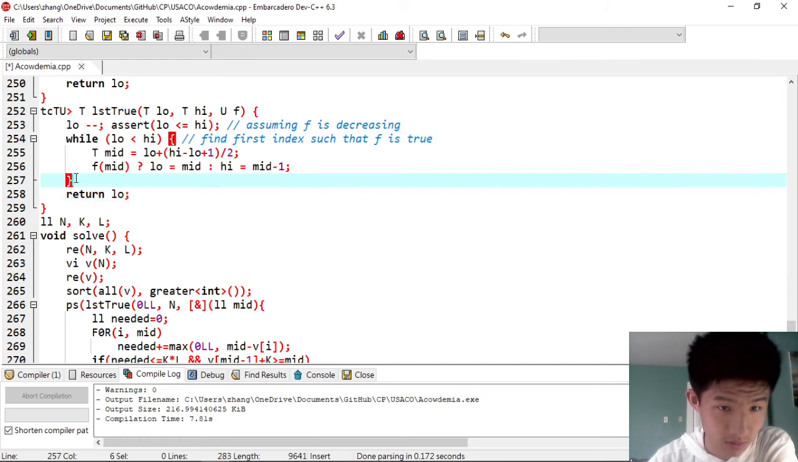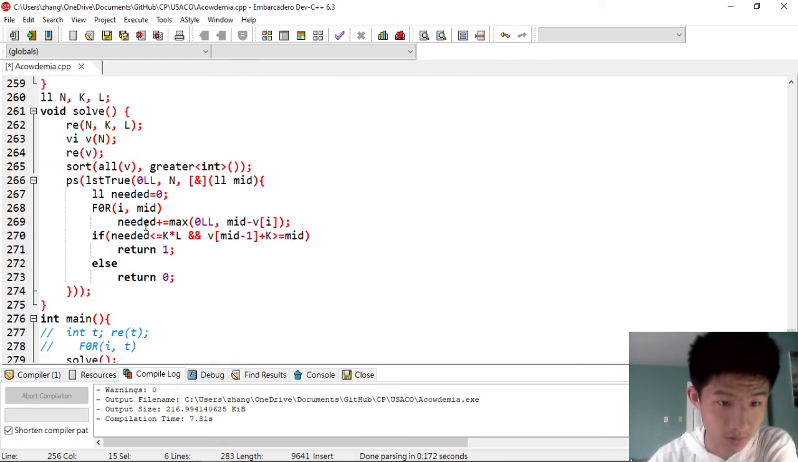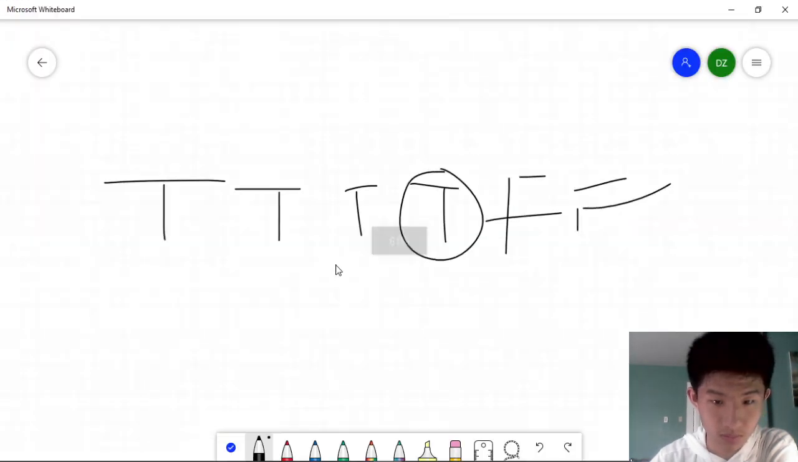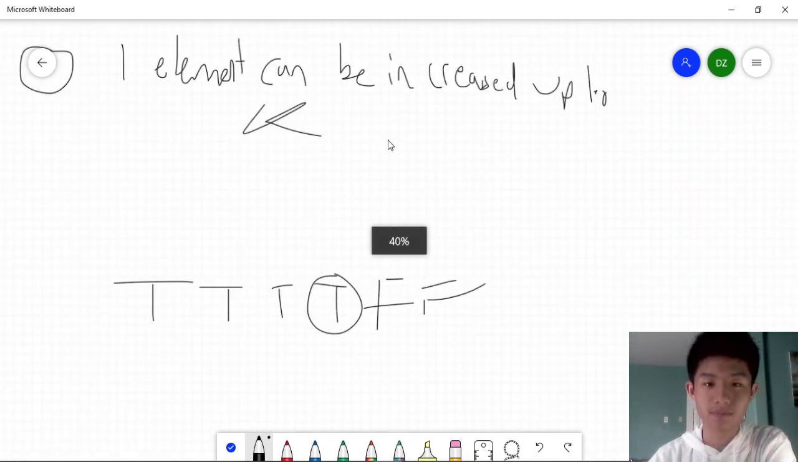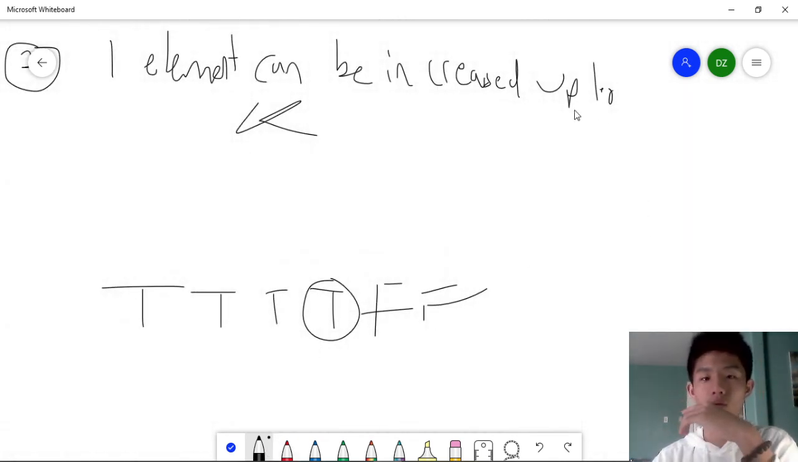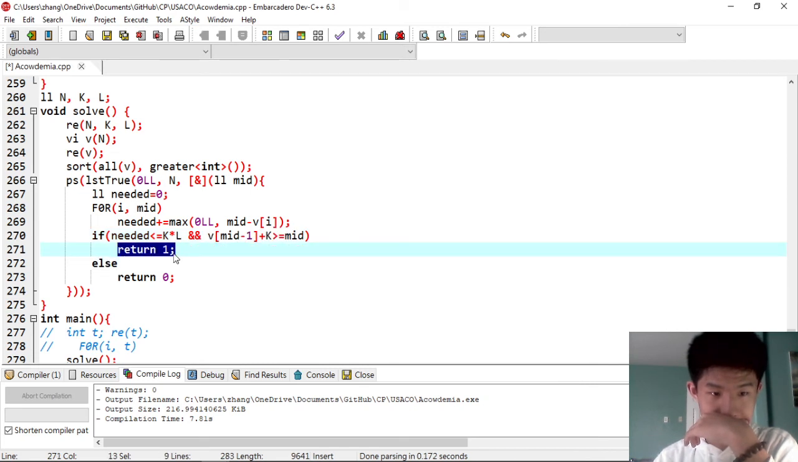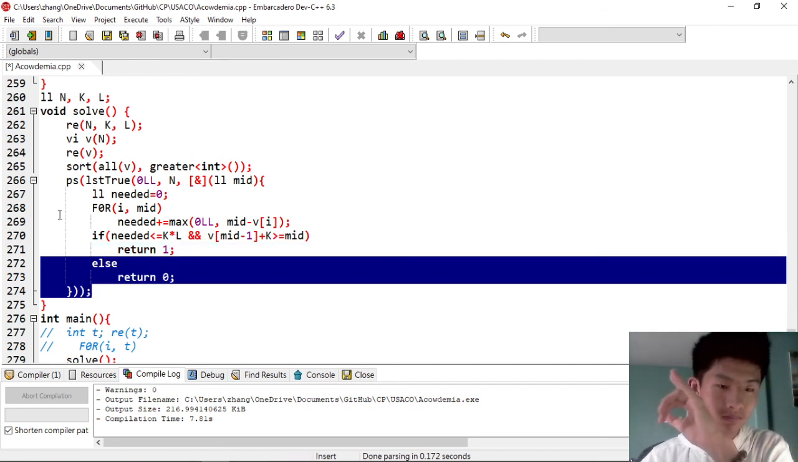I don't really get to do Java. And then here I have my function, and it basically does binary search. And f is my function and tells me whether it's true or not, and K times L right here. And then this is just whether it's greater than k, or let me just zoom out. Increase up to k. So if an element requires, like if h minus the element is greater than k, it's impossible. And so yeah, that's how it works.